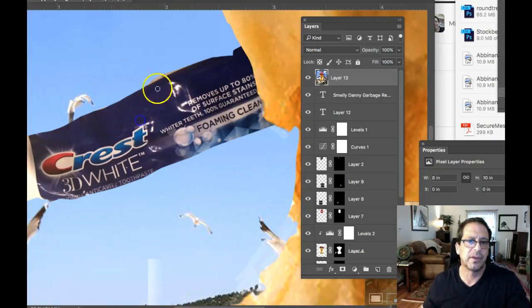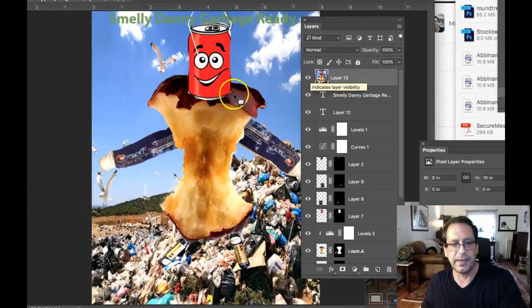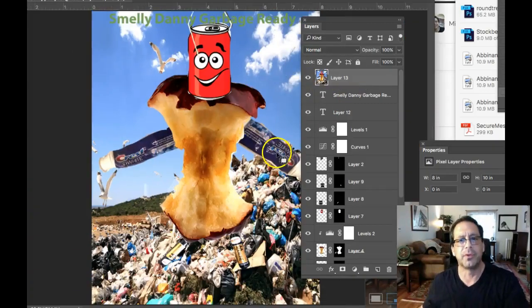Look how much better it looks. You can do the same thing over here. Let's try a patch tool. Patch tool, I'm just going to select that whole reflection right there, and I'm going to move this over to find a good, there's a good area. Let's deselect that, and look how nice that looks. So here's before, and here's after. So I would like you to do that to both toothpaste tubes.